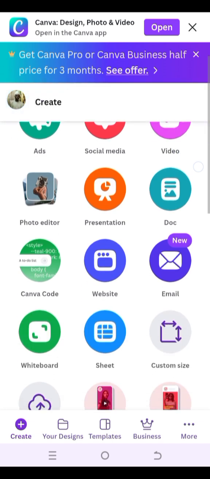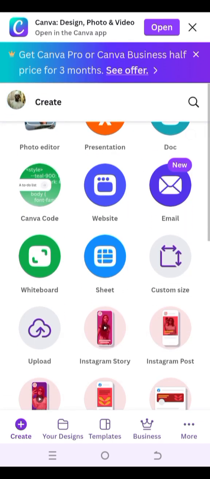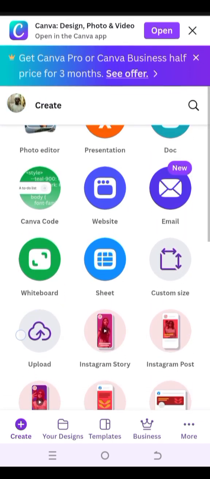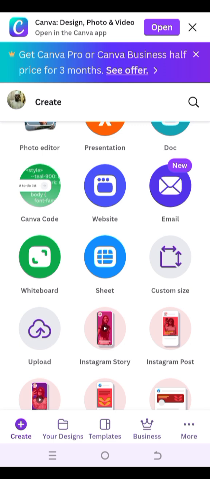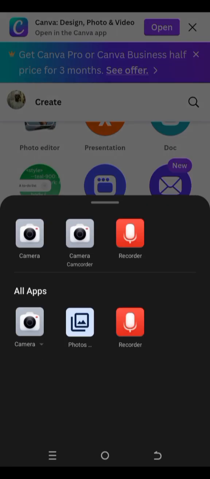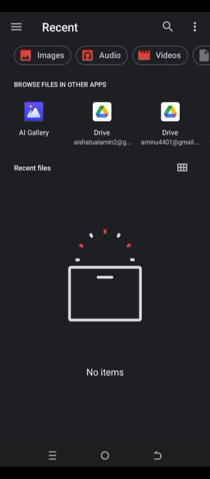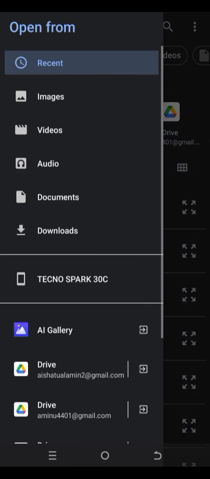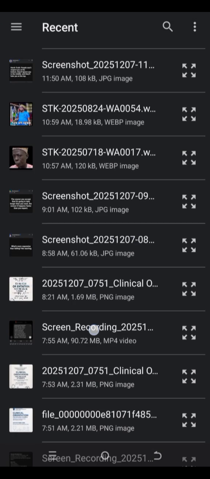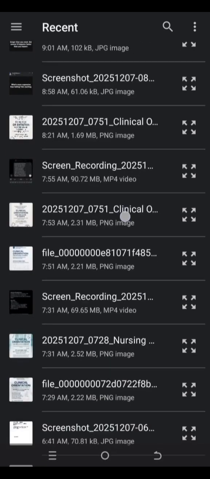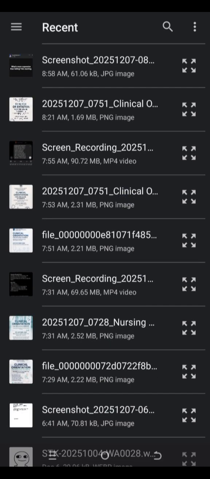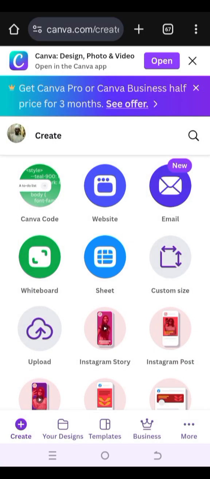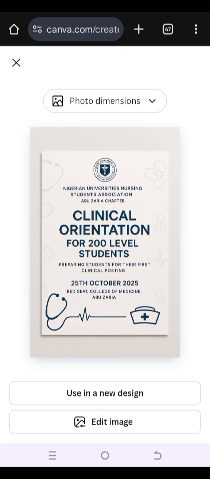So you are going to look for where to upload this. We are going to upload the design we've created from AI. It depends on how your phone is. My phone, that is how it looks. So I'm going to look for it. I think this is the one. This is the picture, the design we've created. Yes, exactly, this is the one.